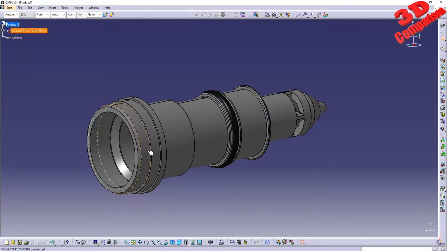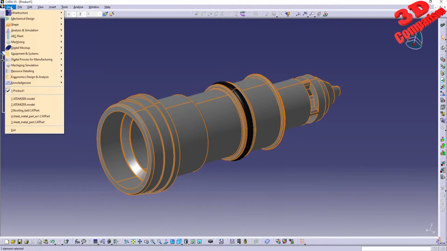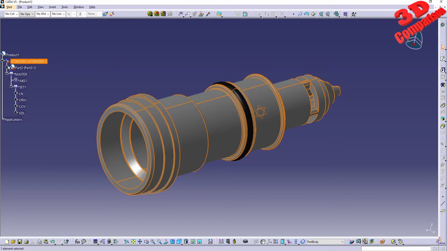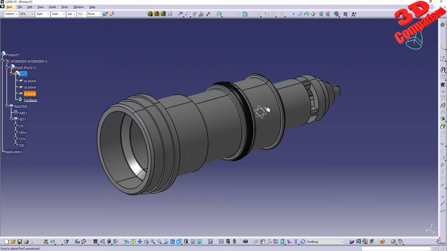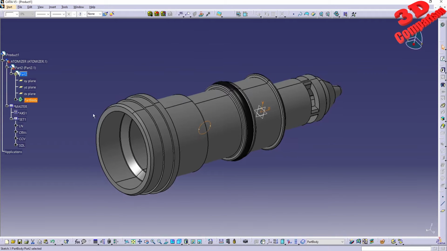And now I have the possibility to work with this model. If I want to do some measurements, I can easily do that, and so on. I'll go over here to Start, Mechanical Design, Part Design. This will create a part over here. So currently this is Part2. I can double click on that and I have the possibility to start sketching over here. But as we're going to see, this will be a different part than the master over here.